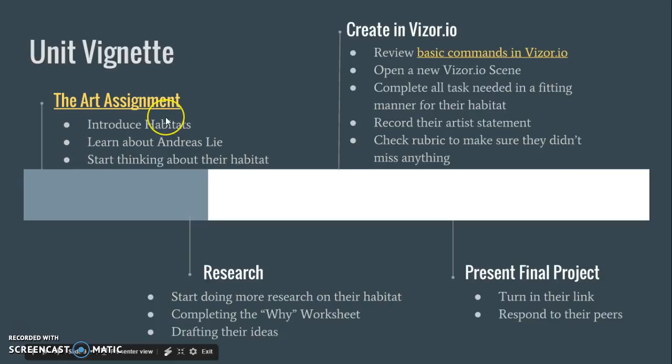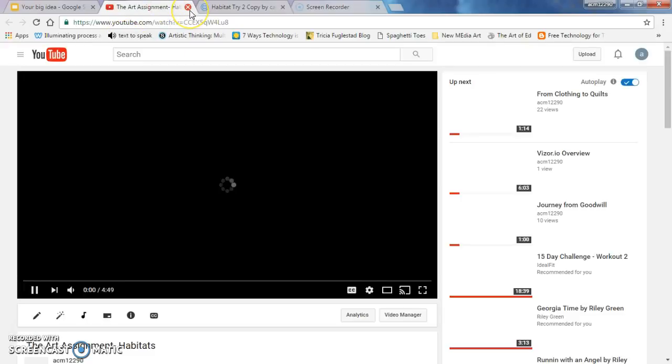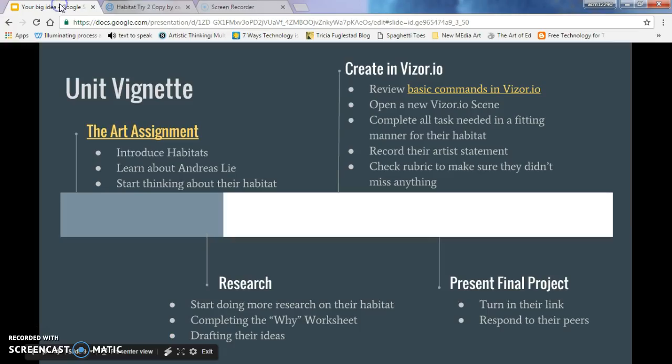My timeline basically is they're going to start with the artist assignment, and it is linked to my YouTube for the artist assignment. And right here we're introducing habitats, learning about Andreas Lai, and starting to think about their habitats for themselves. Then they're going to do research, and they're going to complete the why worksheet.